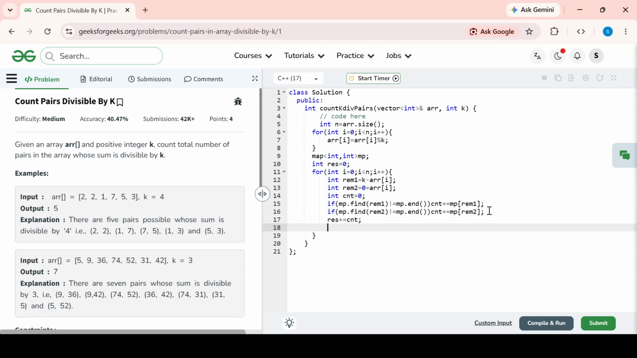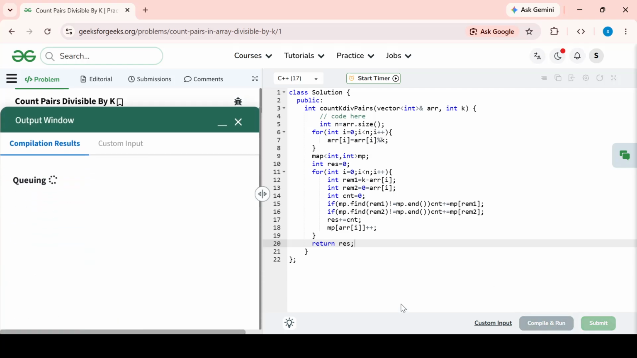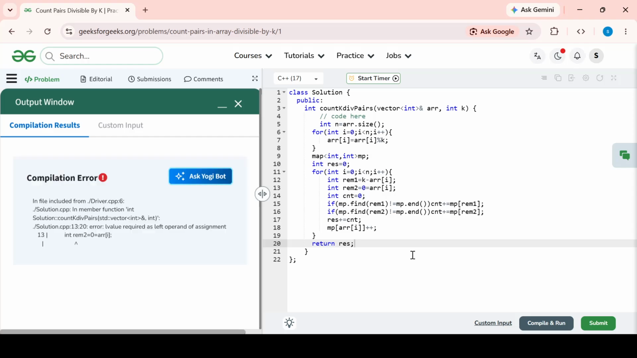Now one last thing which we have to do is record the occurrence of the number in the array, that is, we are going to increase the count of array of I in the map. Now we have to return this result. Let's run. Okay, so these things we have to fix here.